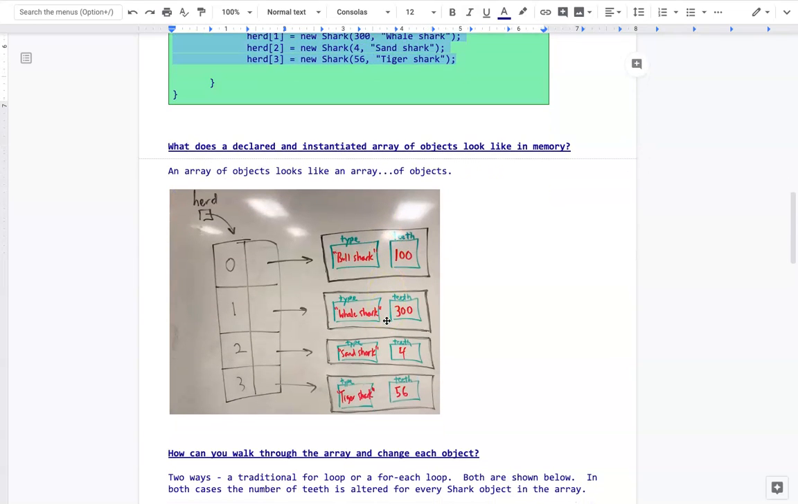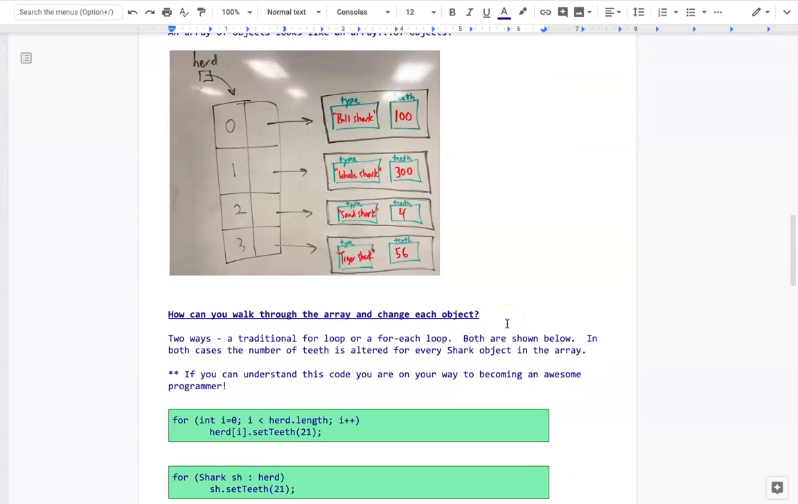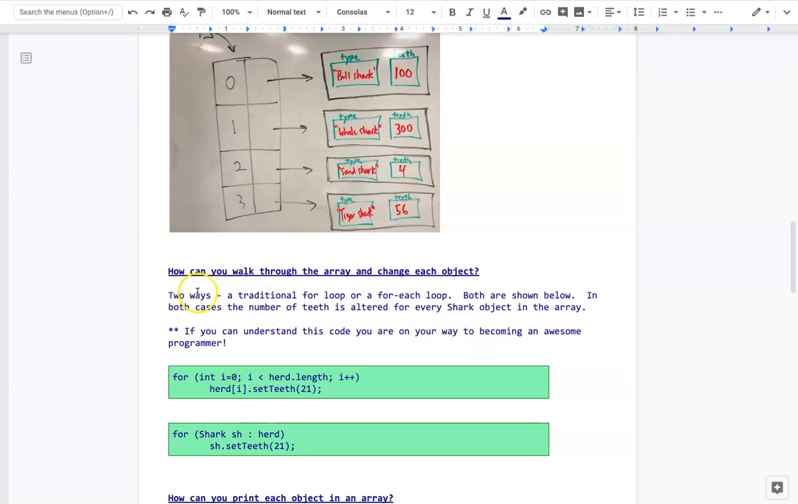Okay, so sometimes you want to walk through each one of these objects and do something. So we want to traverse it. The question stated is, how can you walk through the array and change each object? There are two ways. Anytime you need to walk through an array, the answer is a for loop, and we know of two different types of for loop, the traditional for loop and the for each loop, or the enhanced loop.